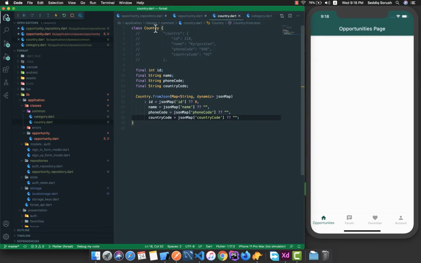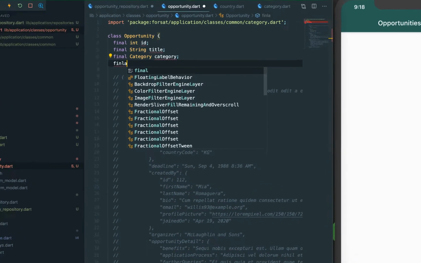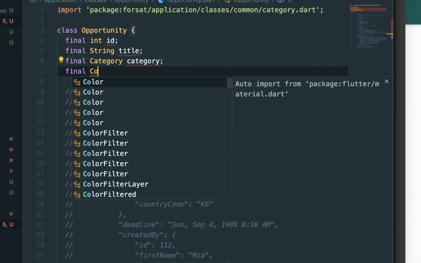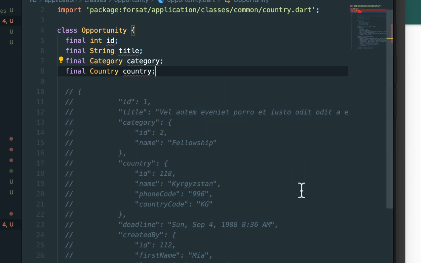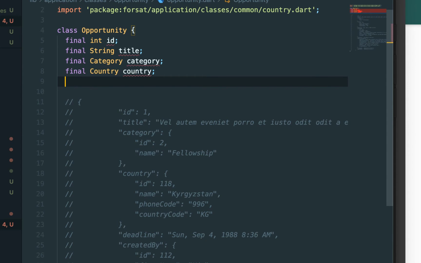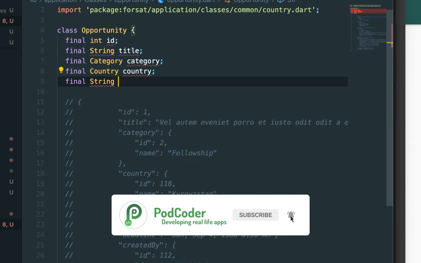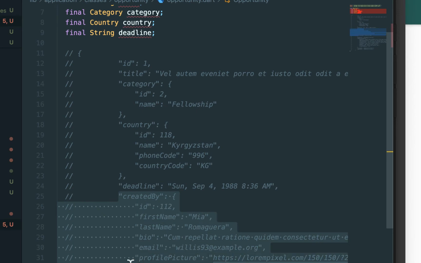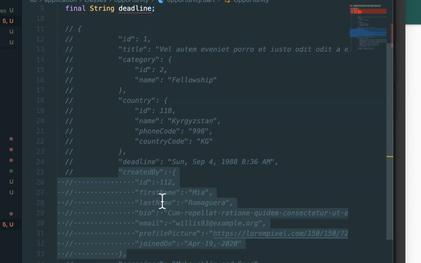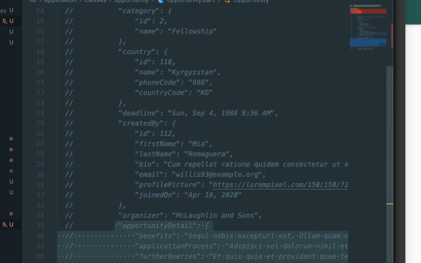So right now we can use this country class here. So we will have final country, and this is the country. The same way we have other properties, like final string deadline. And for this one we have the createdBy. So this createdBy is basically the user, and we have this opportunity detail.